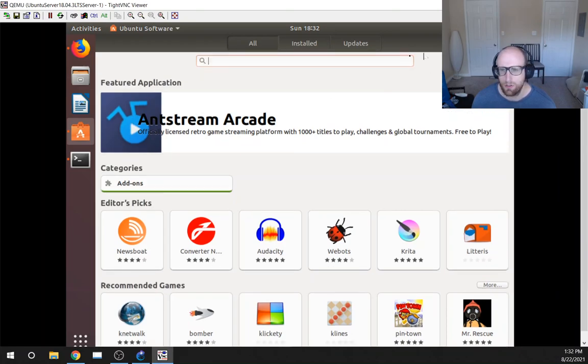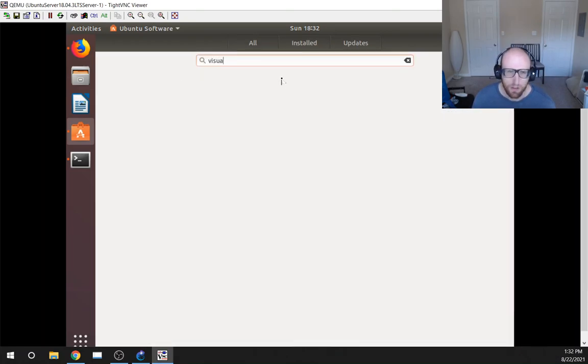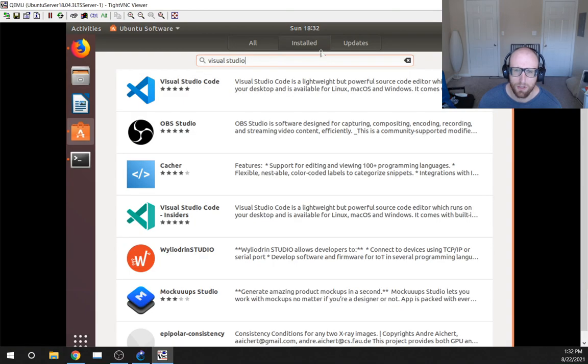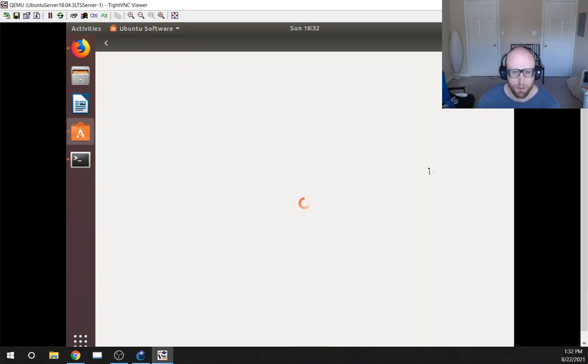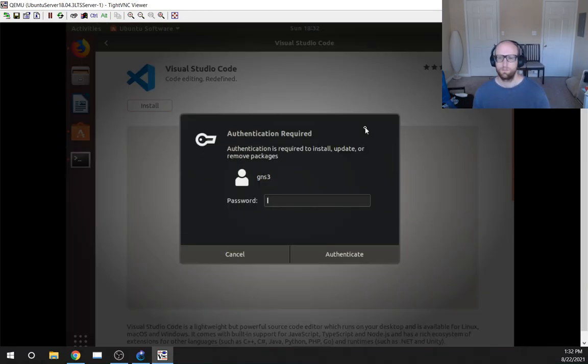So here's a search bar, and we'll type in Visual Studio. All right, don't see anything yet. Here we go. Yep, I really like this, so we will use this. I wonder what this is. It doesn't matter. I'll just go with what I'm familiar with. Install.